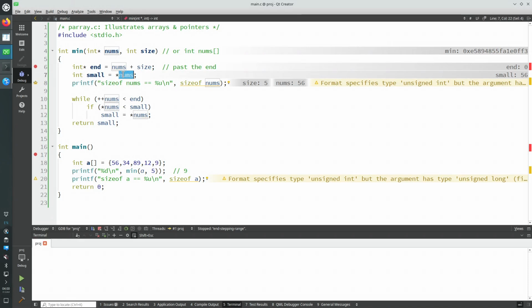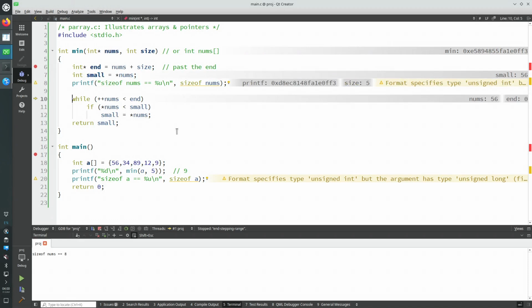Nums continues to point to the first item, which is being dereferenced here. So this is the address of the first integer in the array, which is 56, dereferenced here as the integer 56, stored in the local variable small. And this says size of nums is size of nums. It doesn't put round parentheses around nums. Why not?